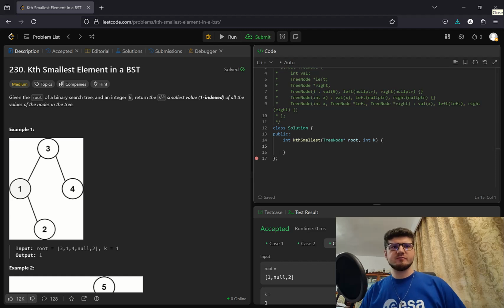Hello and welcome. Today we're going to take a look at Leetcode 230, kth smallest element in a binary search tree. Given the root of a binary search tree and an integer k, return the kth smallest value, one indexed, of all of the values of the nodes in the tree.